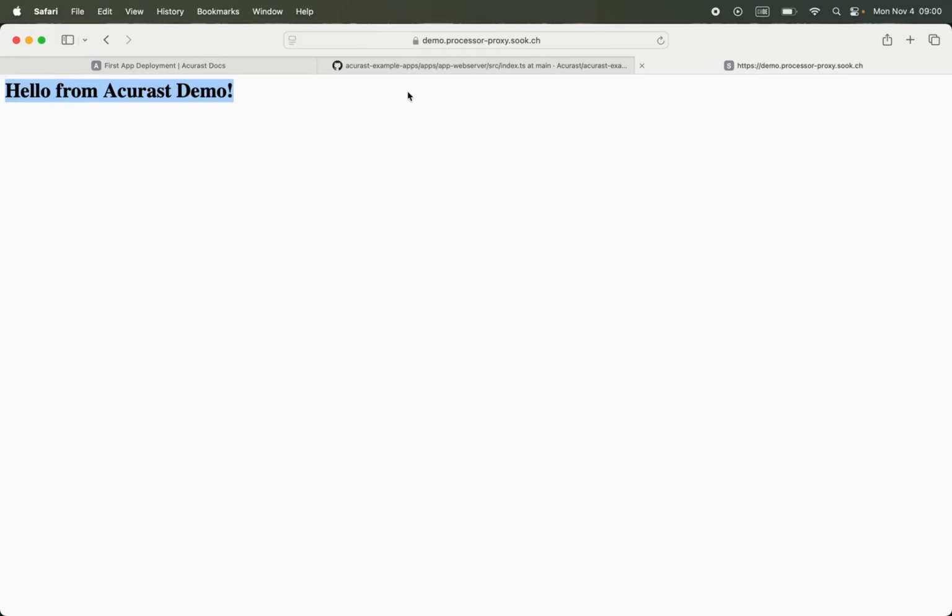You can run any kind of Node.js applications, and it's very simple to set up. You can also do local testing, and once you're ready to deploy, you can deploy it to the Acurast cloud. Happy programming.